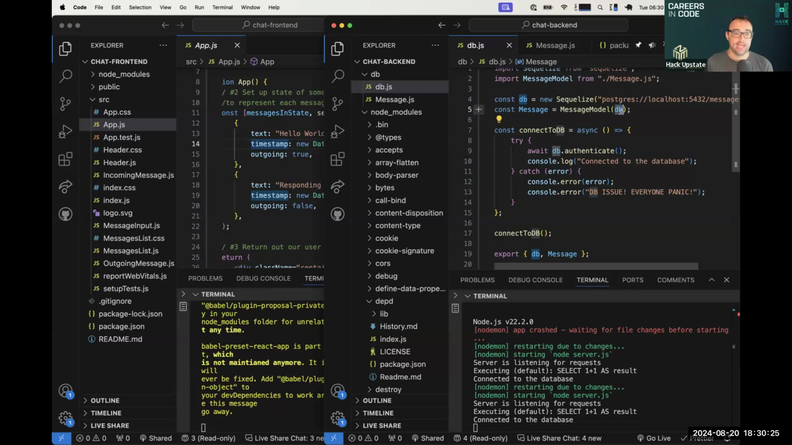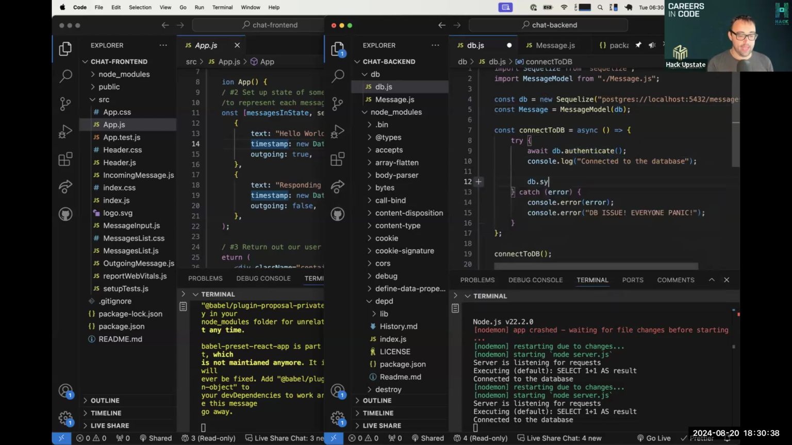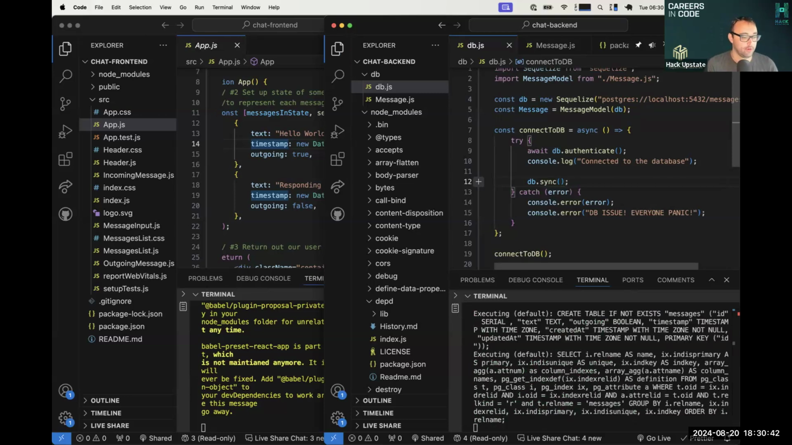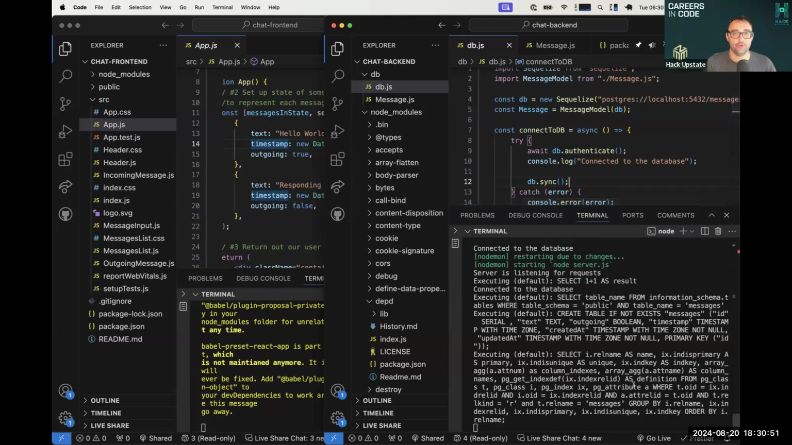Okay, the last thing we need to do, we gave it access to the database. We've got the model all set up. The last thing we need to do is say, hey, after you have authenticated, after you've connected to the database, go ahead and sync the database based off of our models. And once we do that, we get a bunch of stuff in the terminal.